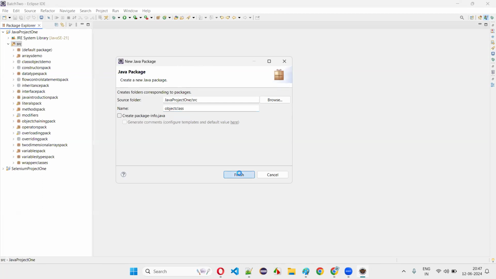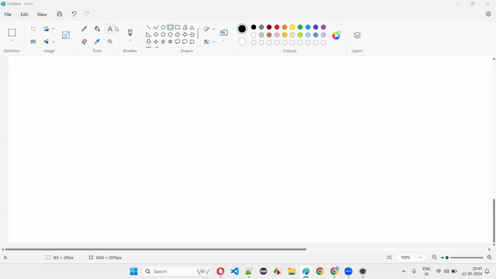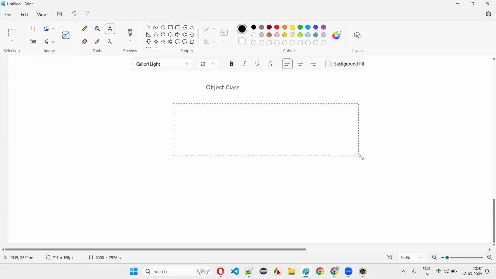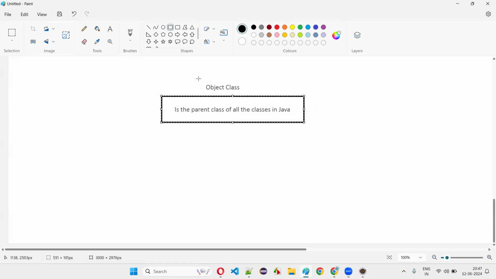Object class is the parent class of all the classes in Java. What is object class, guys? Object class is a parent class of all the classes in Java. Whether it is a direct parent or grandparent, the parent of all the classes in Java is object class.